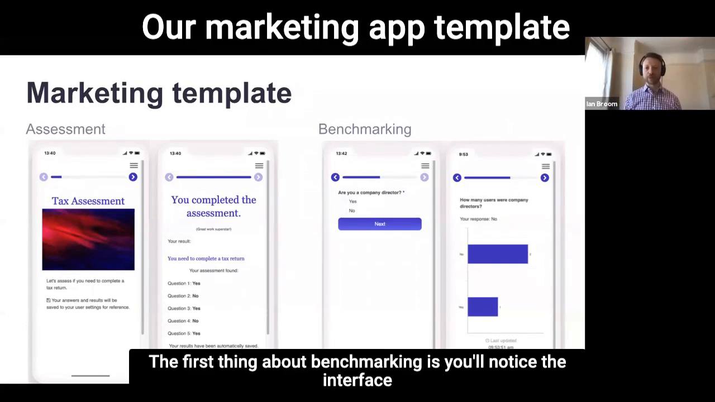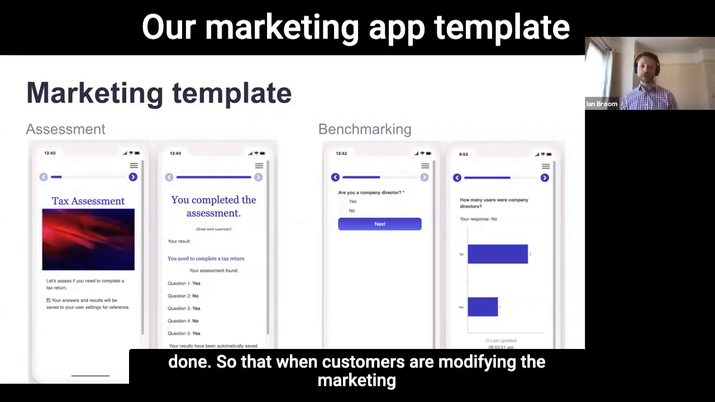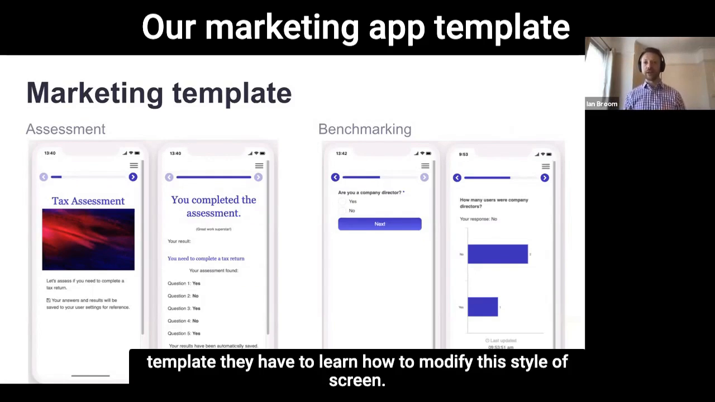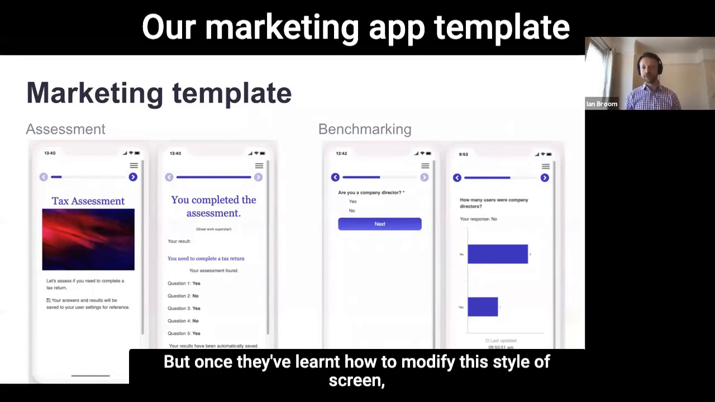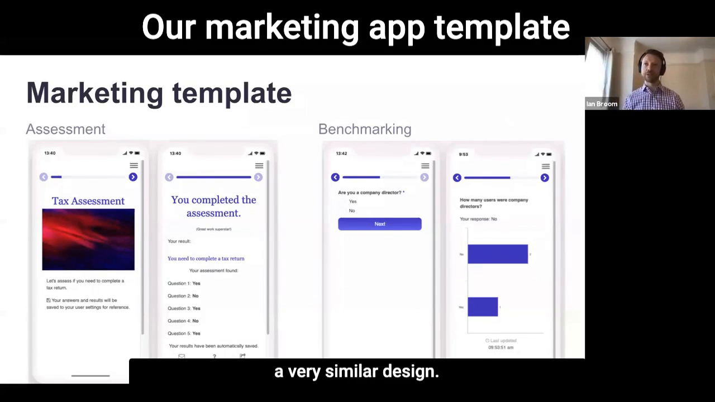The first thing about benchmarking is you'll notice the interface looks very similar to assessment, and that's intentionally done so that when customers are modifying the marketing template, they have to learn how to modify this style of screen. But once they've learned how to modify this style of screen, it's very quick for them to therefore build an assessment, a benchmark, a quiz, a decision tree. They all operate off a very similar design.